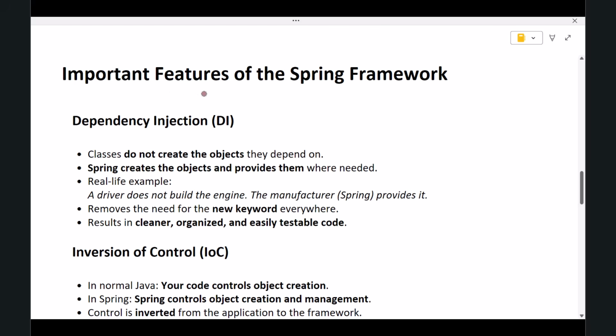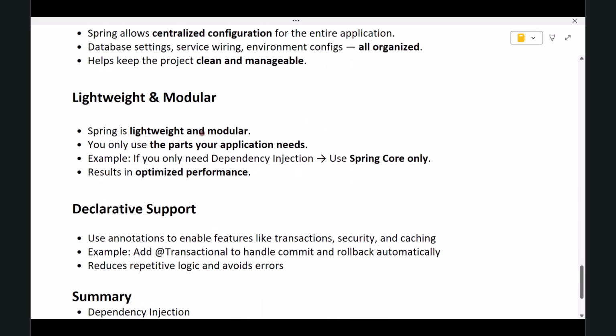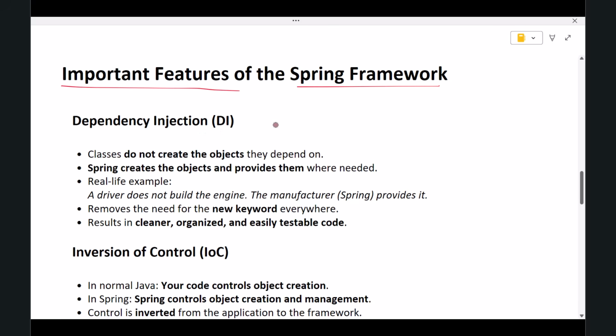Hi everyone, welcome back. In this lecture, we are going to understand the important features of the Spring framework. These features are what make Spring one of the most widely used frameworks in the Java world. We will go step by step and I will explain everything with simple real-life examples, so even if you are completely new to Spring, you will understand it clearly.